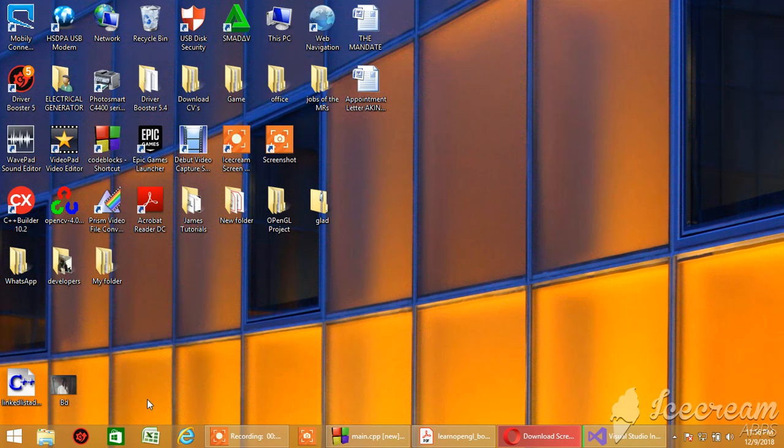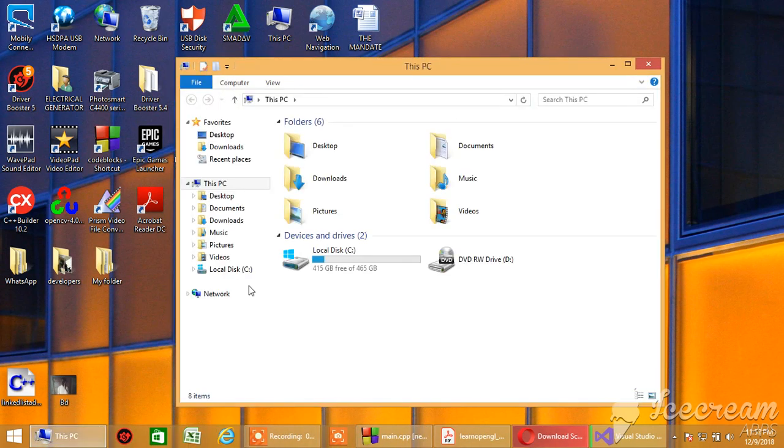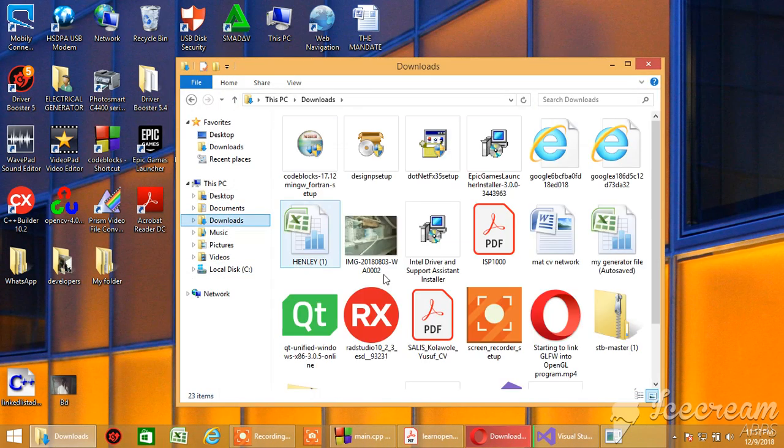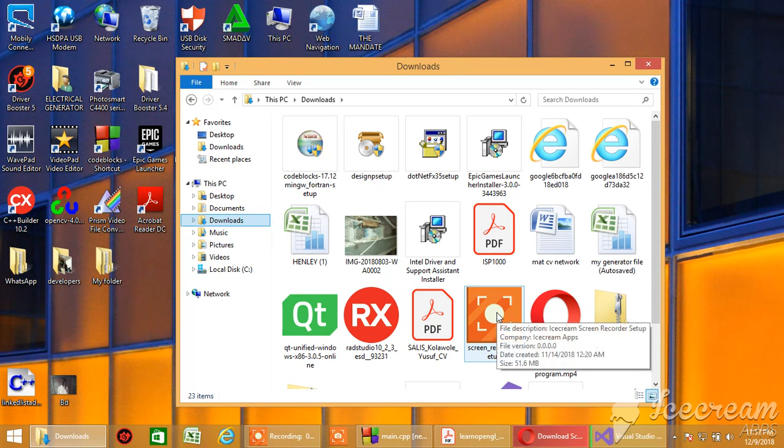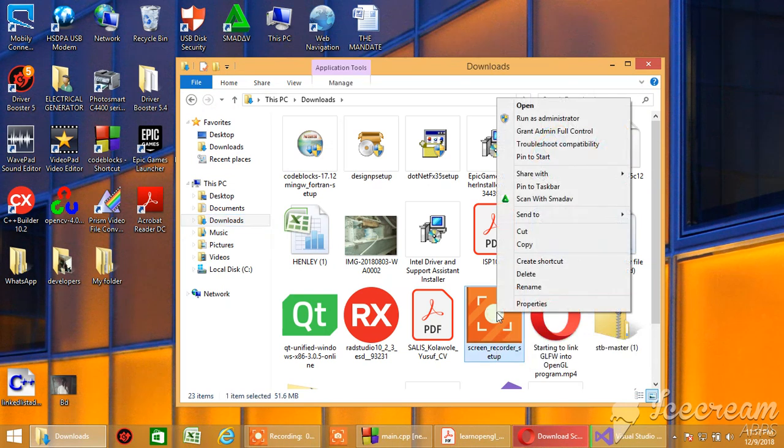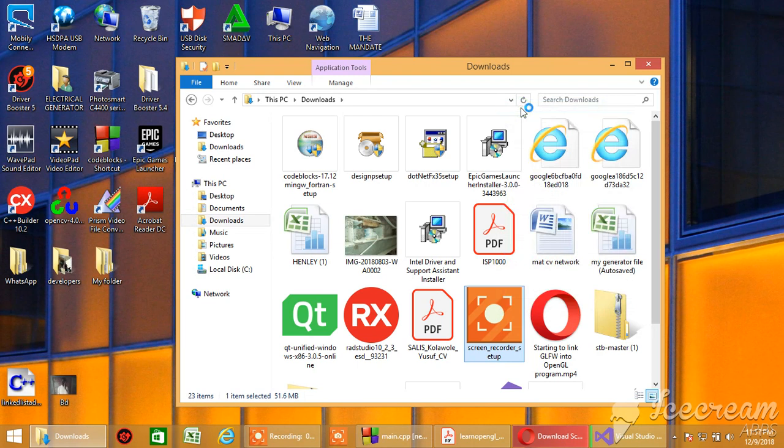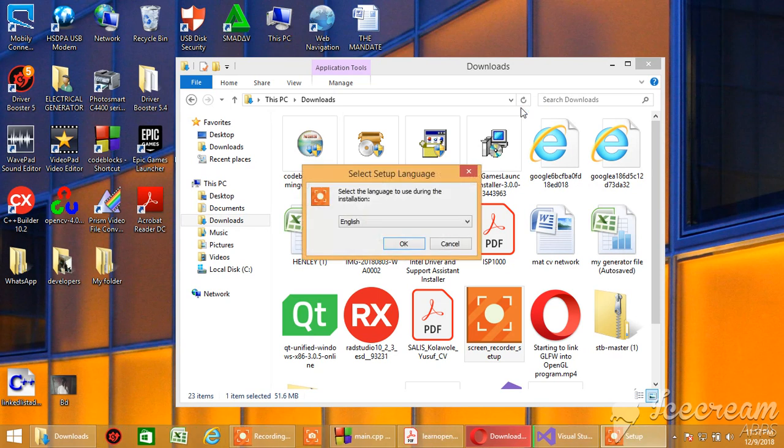First thing, go to your download folder, or any folder where your Icecream app setup was downloaded. Mine was in the download folder. Everything I download goes to the download folder for me. So this is the setup here. Double click, or just right click and open. Really focus on this, so that you can understand how to use it.